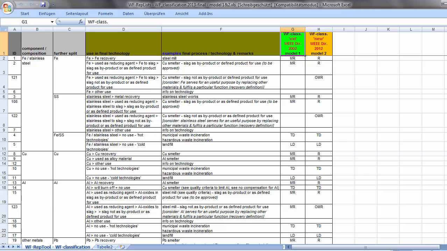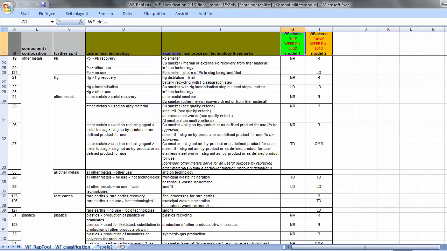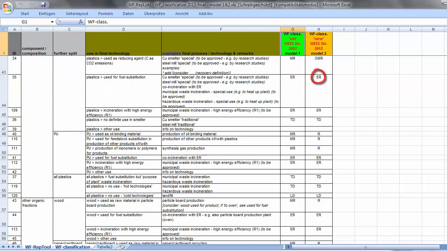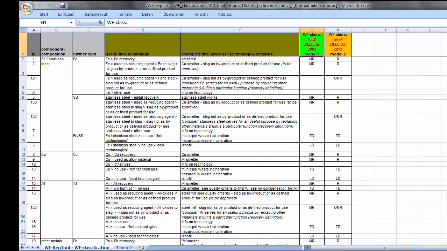It is not so important whether you or your client, the operator, uses the WF-RepTool as an IT solution. The most important content of the WF-RepTool is given here in the Excel file: the classification regarding recycling and recovery. We distinguish between energy recovery and other material recovery. And disposal: we distinguish between thermal disposal and all other cold disposal options. We call it landfill disposal.